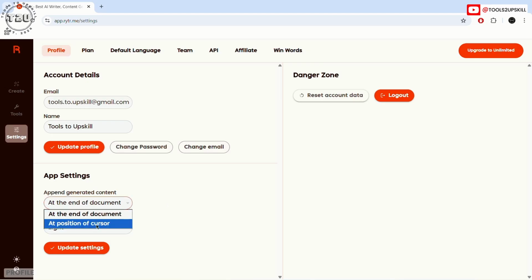If you want that to happen at the position of the cursor, you can choose that also. So you can have your cursor placed anywhere, and then when you change the use case and ask it to generate something, it will get added in the middle of the document anywhere where your cursor is. But the better way is to have it at the end of the document unless you are working within the document and want to add something inside the document.